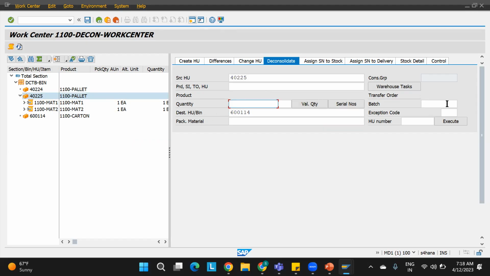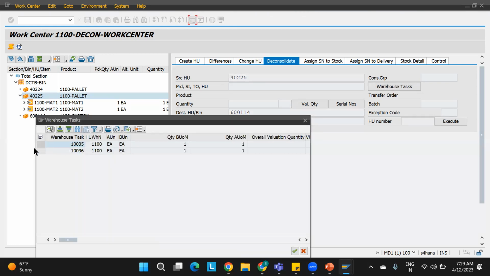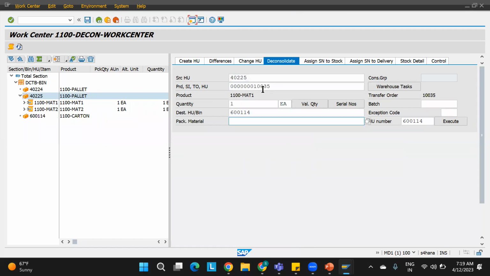And quantity, all these things we're going to give, but you just have to select the warehouse task. Which warehouse task do you want to select? Just go here. We have two different warehouse tasks within this. I'm just taking one warehouse task, because one warehouse task means one product. I'll just select this. See, it is taken automatically. This is the warehouse task, what is available, and one quantity. I am moving it from this source HU to this destination HU. Execute. One material will come into this particular carton box.